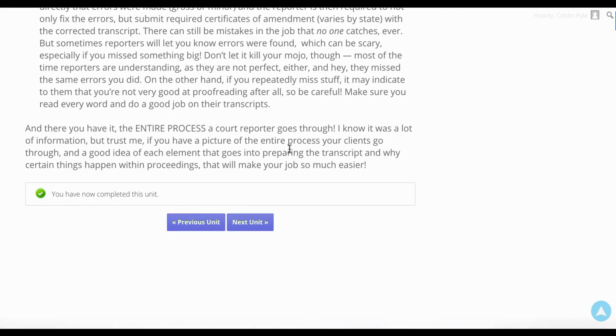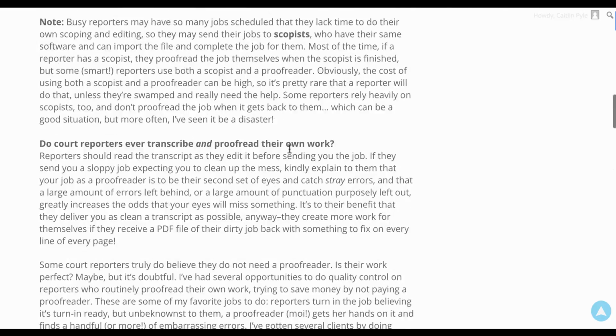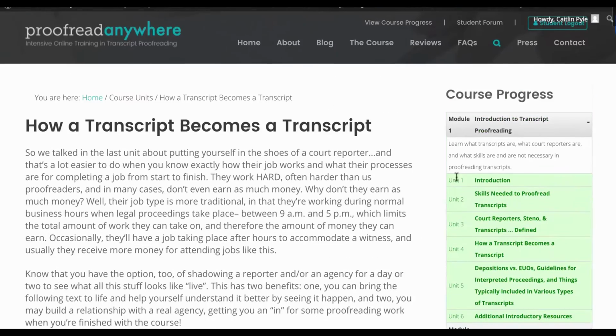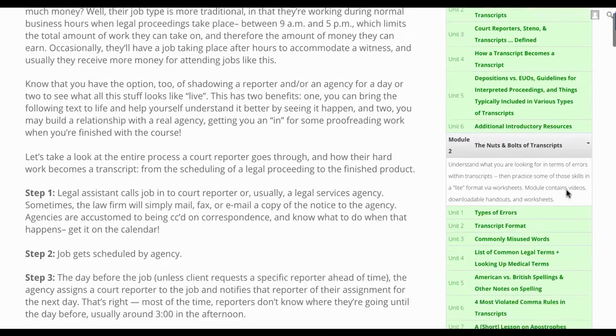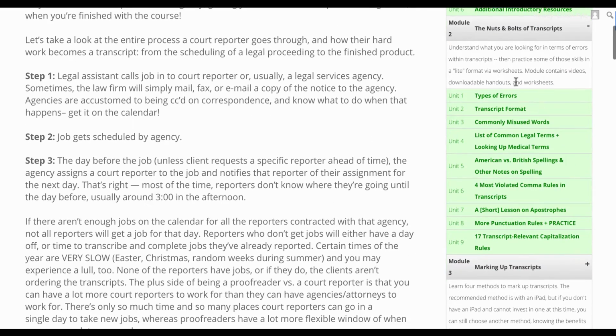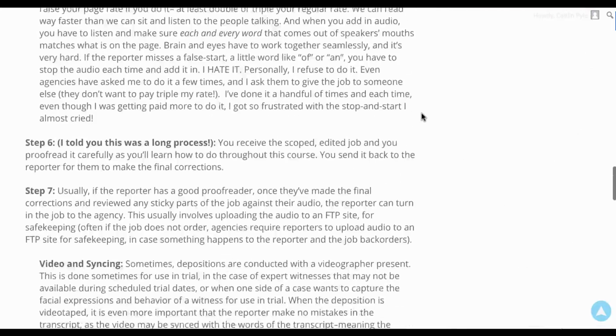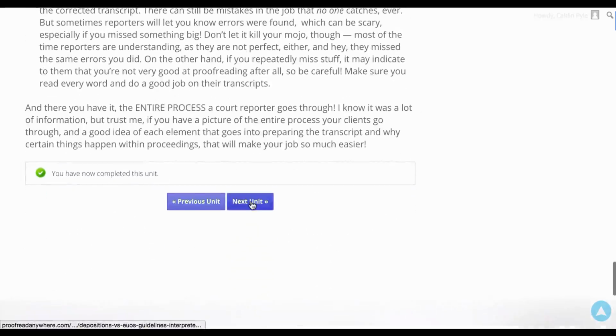While you're in the unit too, you have all the units available in the sidebar here, and it's all drop down. So as long as you've completed the unit, you'll be able to move on to the next one and kind of jump around here. Or you can go all the way to the bottom and click next unit.